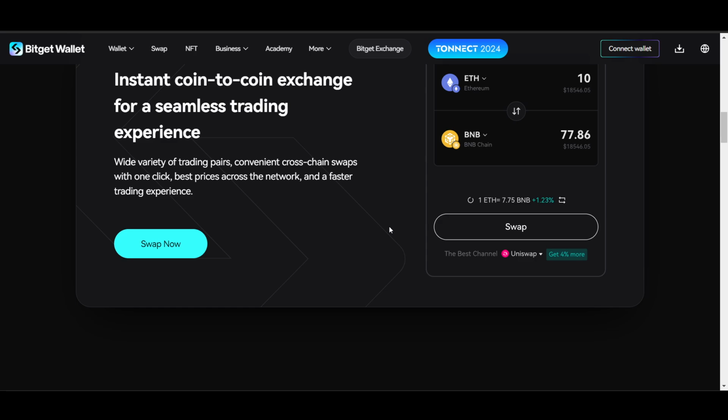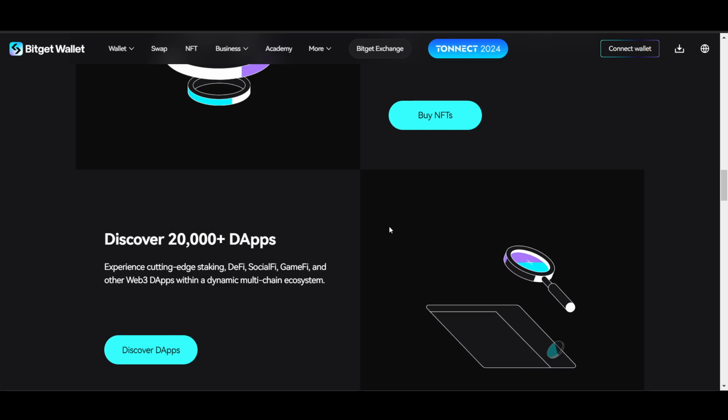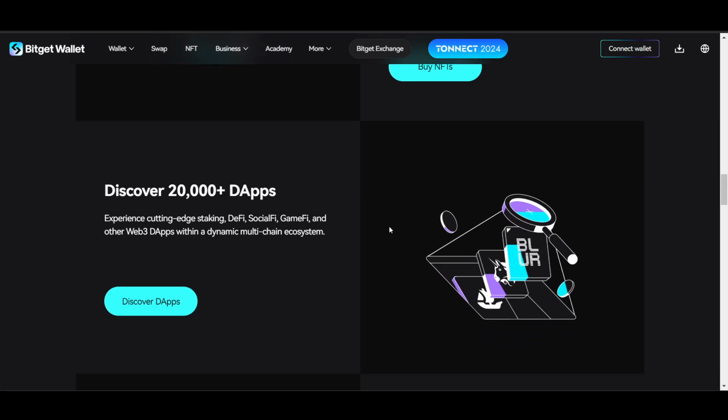Review all the details carefully to avoid errors. Confirm the transaction by following any additional secure verification, and this step is required, such as two-factor authentication. And after confirmation, wait for the transaction to process. You should see the funds reflect in your Bitget Wallet shortly after completion.